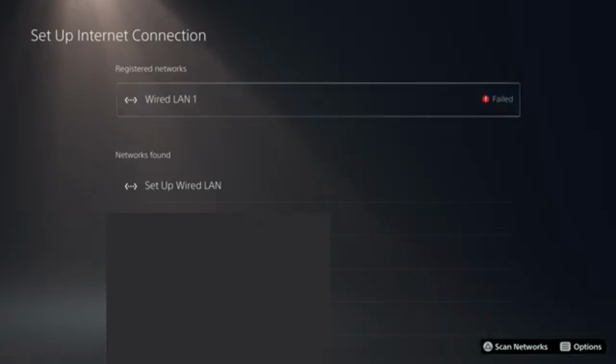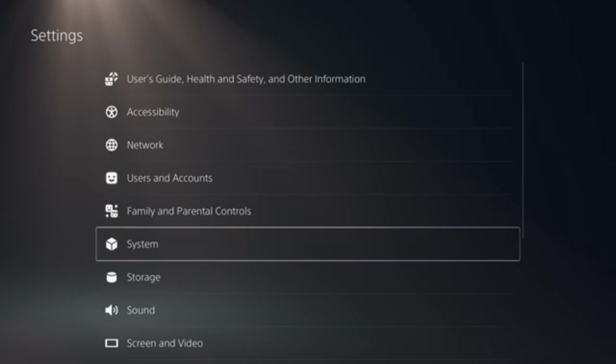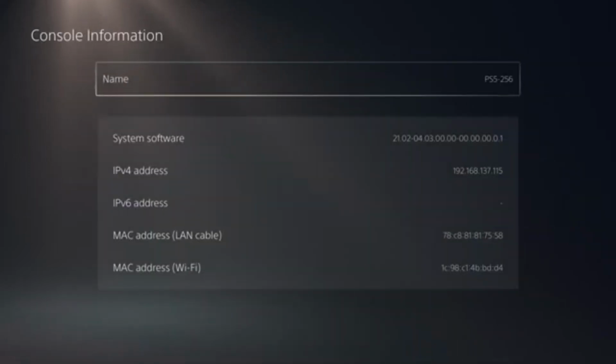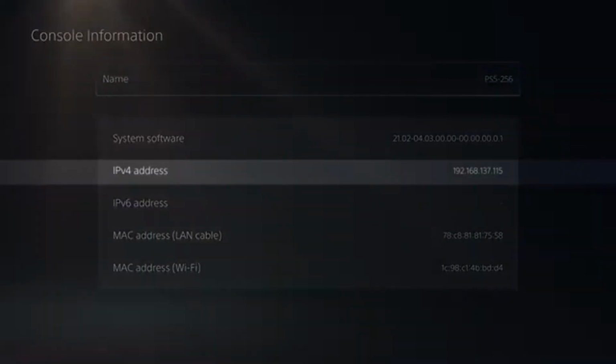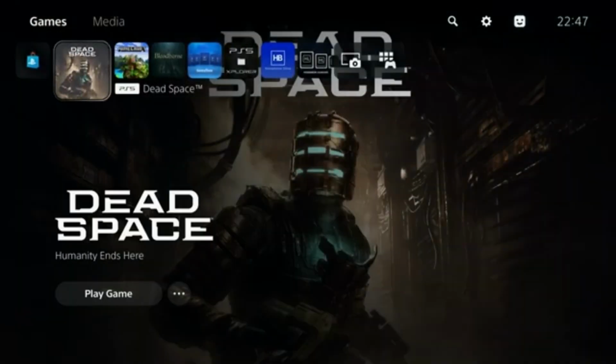So you will get that error message saying that it failed to connect to your registered network. But if we check by going to System Software Console Information, you can see we do have an IPv4 address, which means we are connected to our network. So now all we need to do is go to that IP address there on a web browser that is connected to the same network as the PS5.